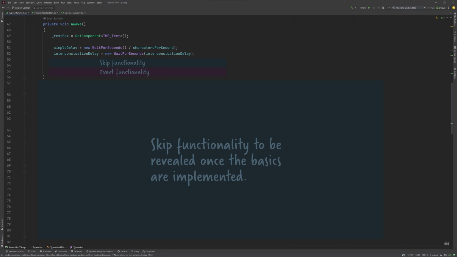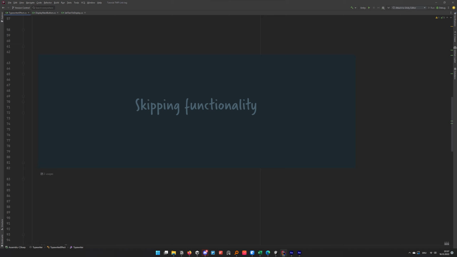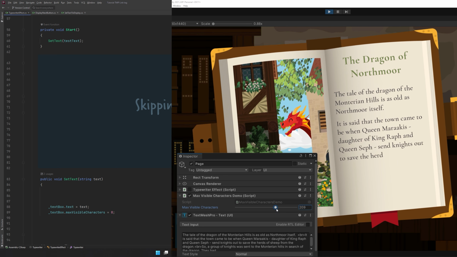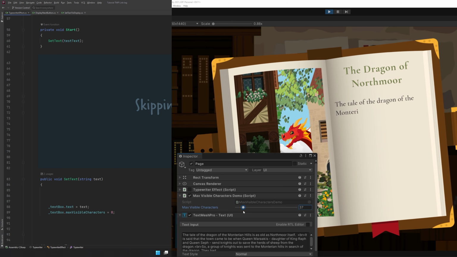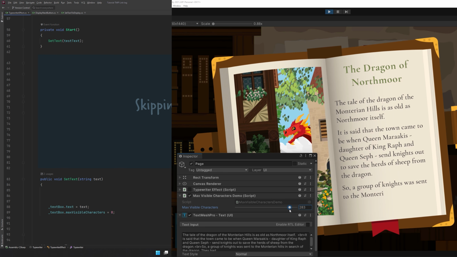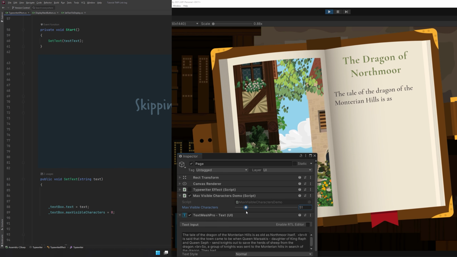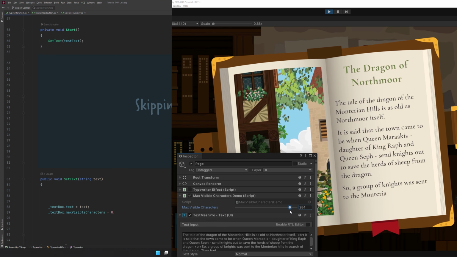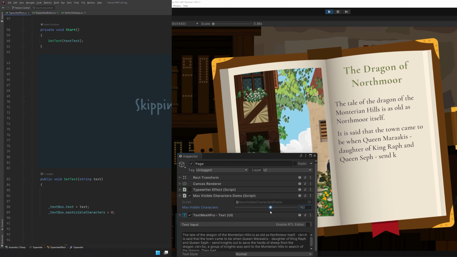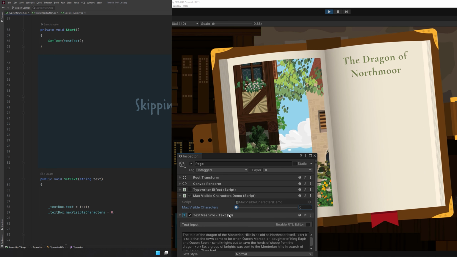In Awake, we'll get the TMP text component and set up our delays in a way that corresponds to our chosen values. To change the displayed text of our text box, we'll create a function called SetText, which takes a string parameter. We'll set the text to our text box and we'll set the maxVisibleCharacters to 0. This value is important. If we were to append letter after letter, we would do a lot of string manipulation, which is notorious for being computationally expensive, which in turn means slower performance of our game. By using maxVisibleCharacters, we won't be running into this kind of trouble.